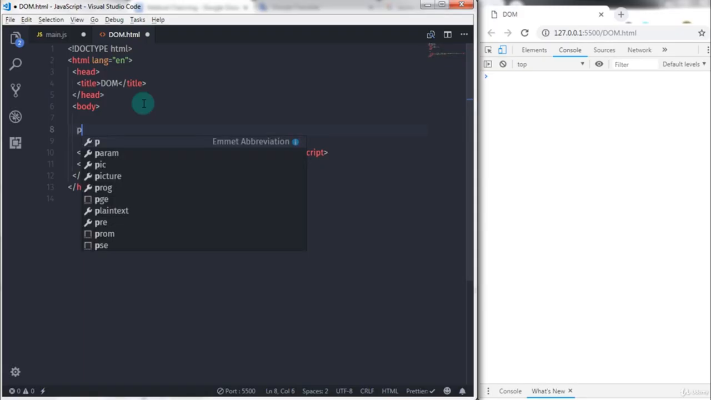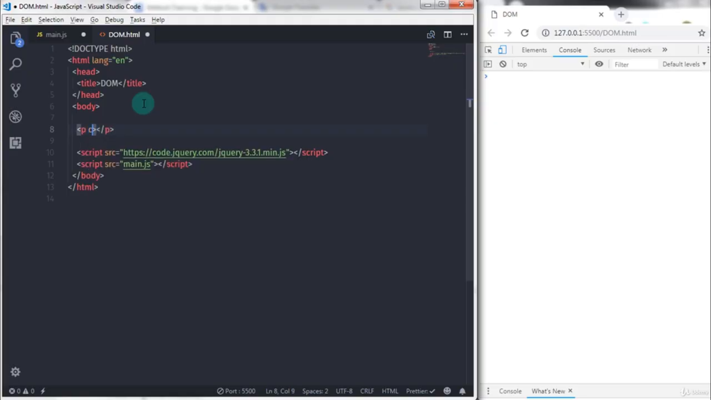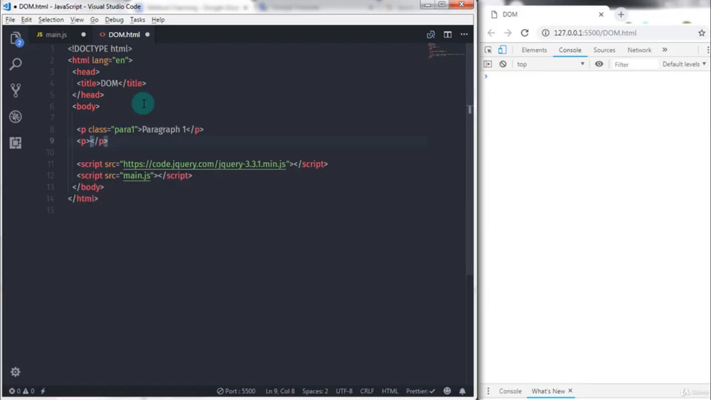Now let's understand how to select a paragraph using jQuery. So I will create two paragraphs in the dom.html file. I will say p class para1 and specify some demo text. So I will say paragraph 1 and create another paragraph. So I will say p class para2 and specify the text paragraph 2.